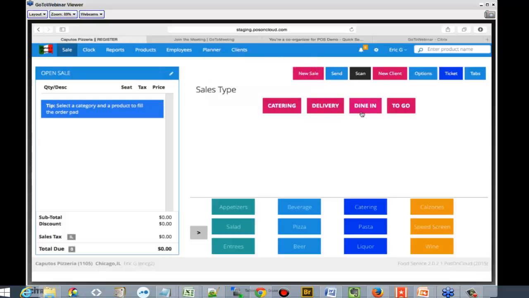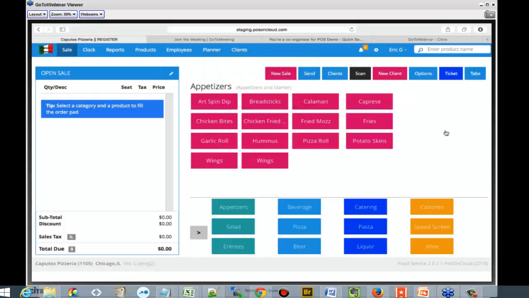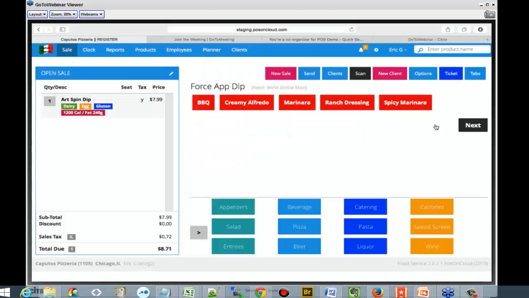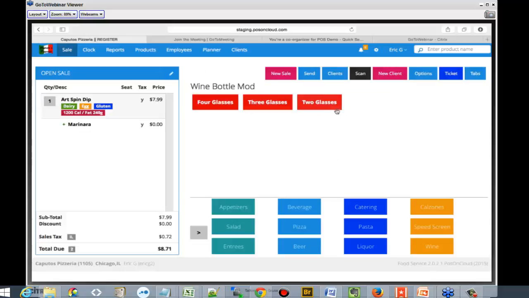This one's going to be for dine-in. And when I add things to our order pad, we have force modifiers that can be done. So those are different things that you would want to do in terms of if there's a choice of a side that comes with a dish, if there's a temperature for a meat, a dressing for a salad. Those are things that all have to be selected to be able to move forward. So we'll just go ahead and do that.